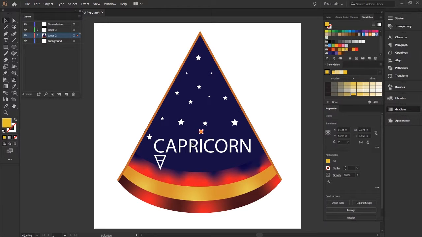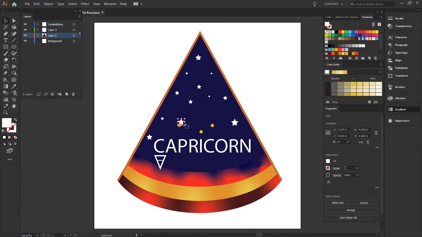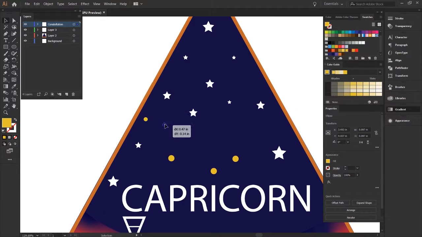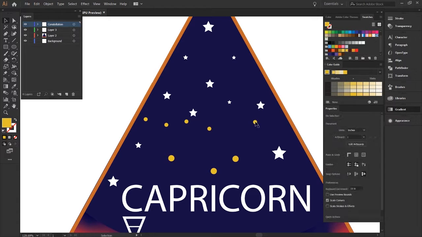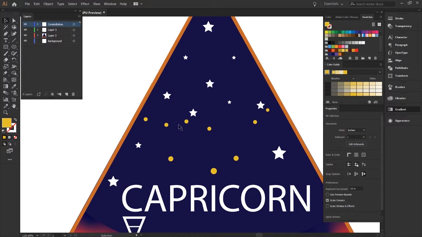So I did that by just using the circle tool, the sphere tool, and just holding down shift and creating little spheres, little circles all around to create the constellation. It's kind of an interesting constellation. Capricorn is a goat fish, head of a goat, bottom of a fish. So the constellation ends up looking quite pretty.